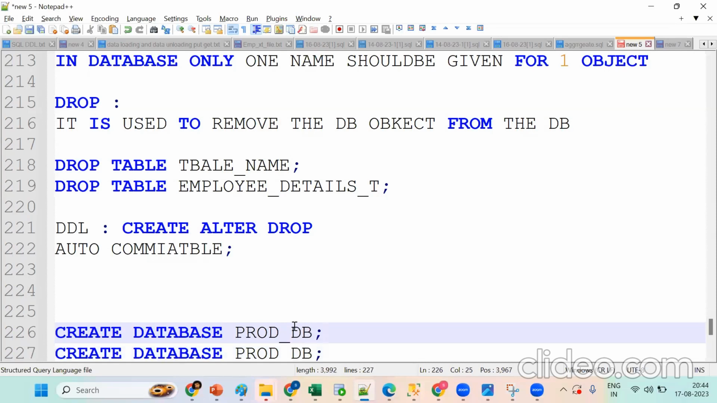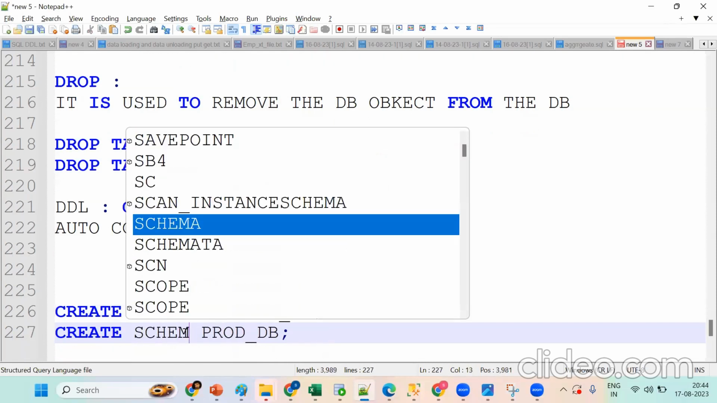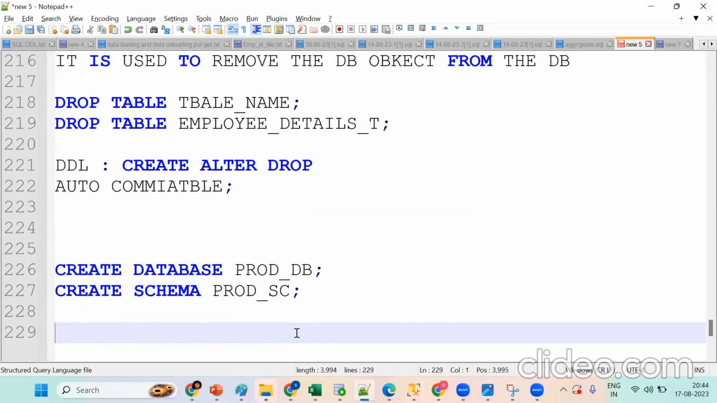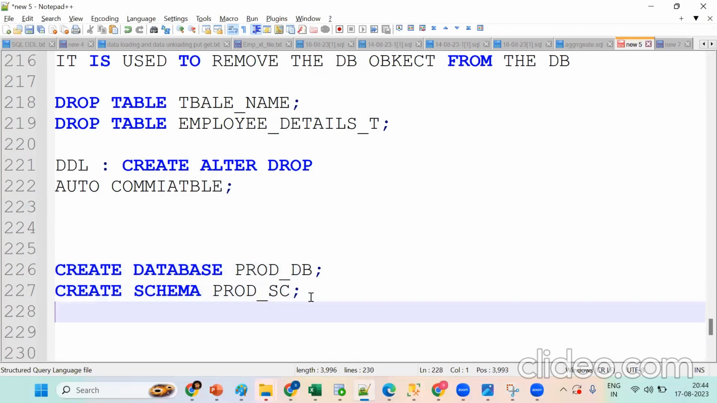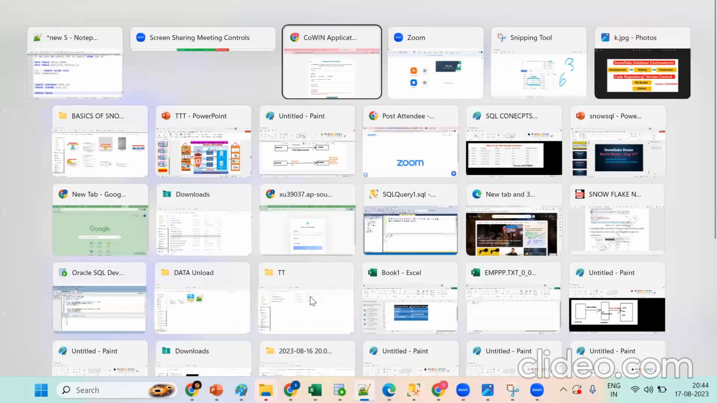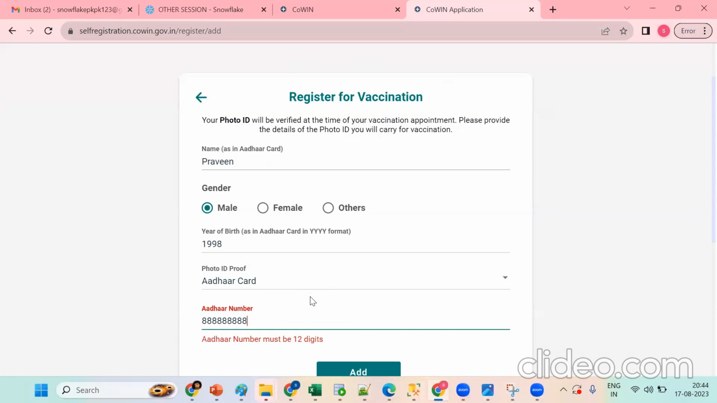Okay, so prod. In a similar fashion, create a schema, step by step. So prod schema. Next we should create what? Remember, when I click on this, what happened? First, we should have one database, one schema, and one table. So we'll create one table. Now by this use case, tell me what table name we can use for this use case. Table name, what can I put? Can I put employee registration, sir? Tell me, can I put employee registration?